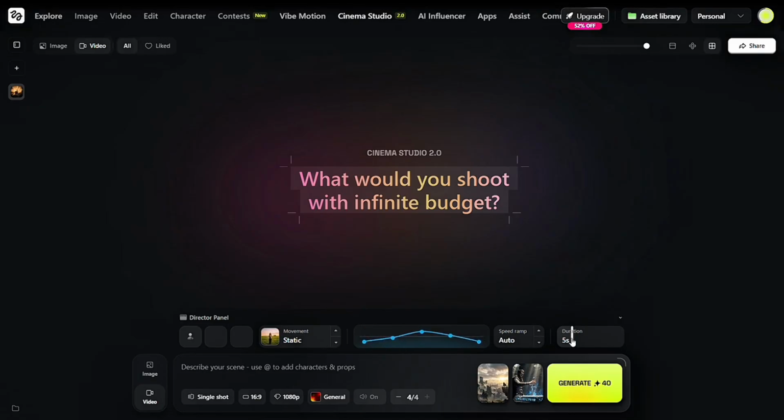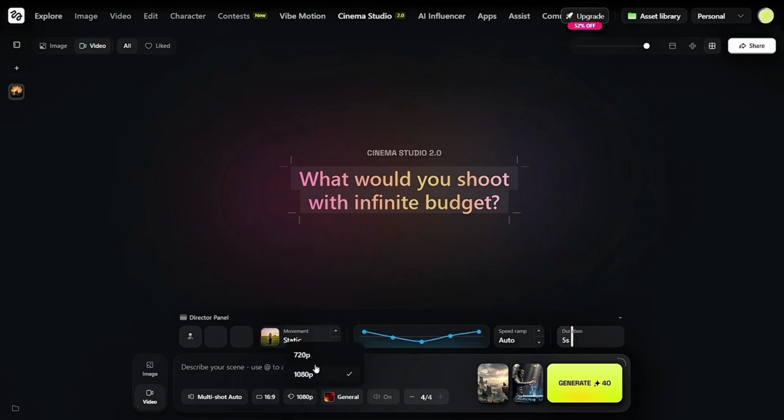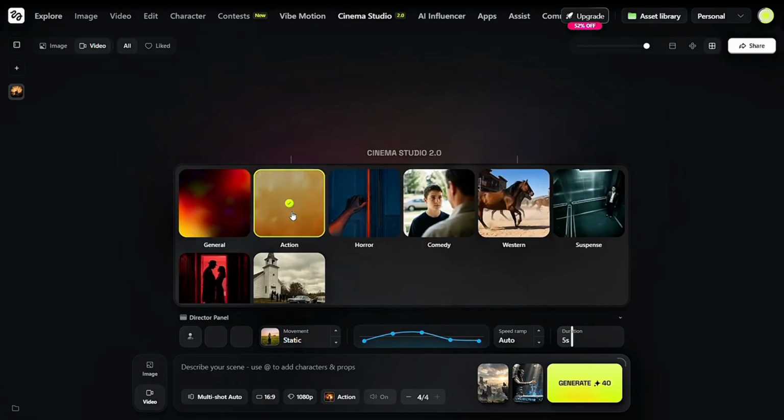After that, select the duration. Here, I'm choosing a 5-second duration. Next, you can choose the shot type. You'll see options like single shot and multi-shot. I'm selecting multi-shot auto. Make sure to keep the aspect ratio at 16:9. Then choose the resolution as 1080p. Now move to the genre section and select any genre you prefer, like horror, comedy, action, and more. Here, I'm choosing the action genre.